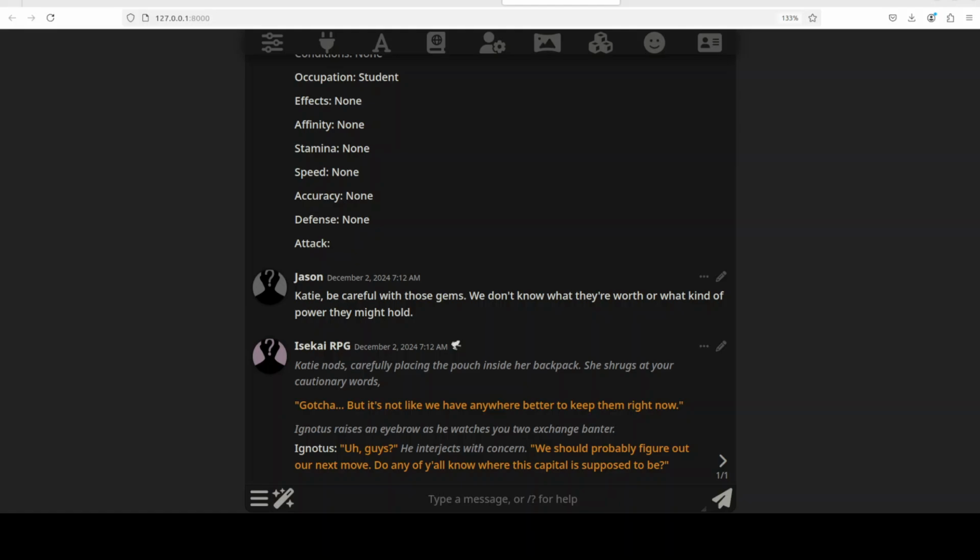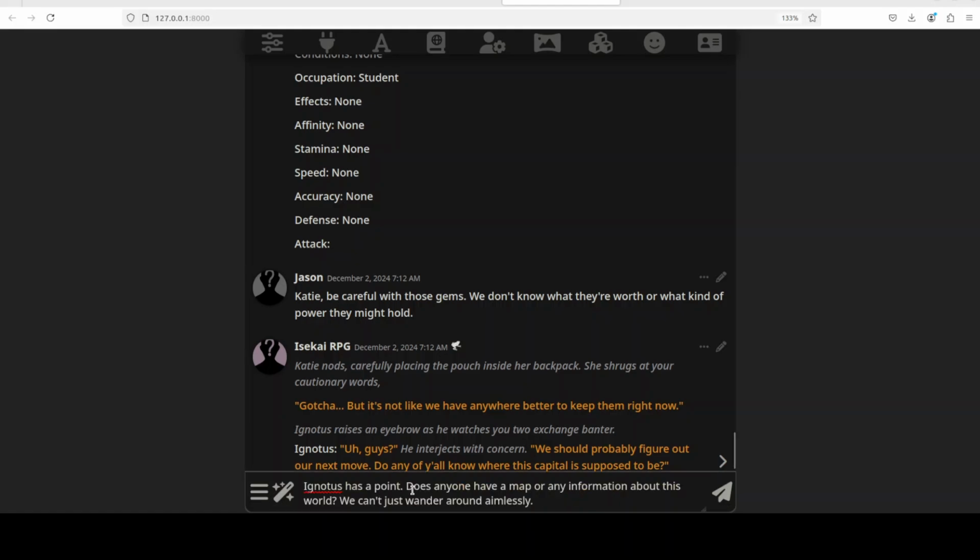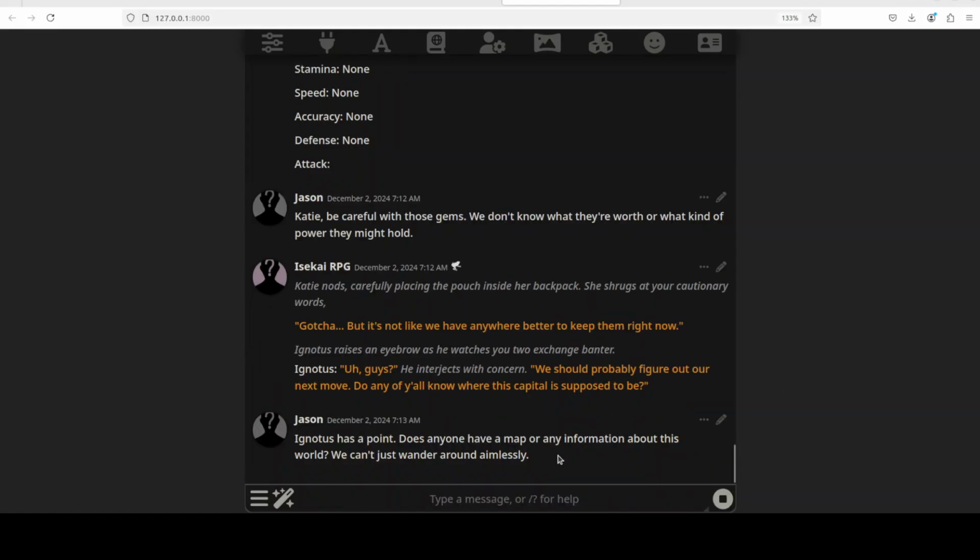And there you go, you see. Katie nods carefully, placing the pouch inside her backpack. She shrugs at your cautionary words and then says something. And then another character, Ignatius, says, oh guys, we should probably figure out our next move. I'm just saying, Ignatius has a point. Does anyone have a map or any other information about this world? We can't just wander around aimlessly.